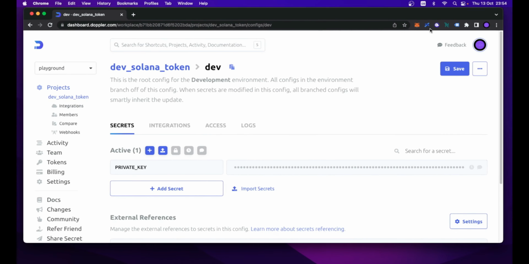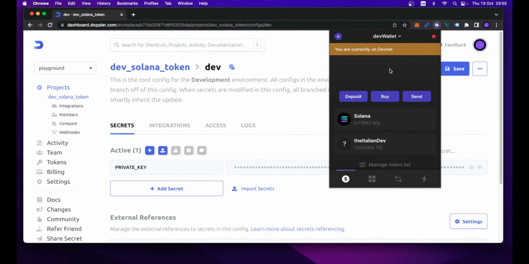And if we open the Solana wallet, choosing the address we chose, so related to our private key, as you can see, we have the Italian Dev here and you will have your token.